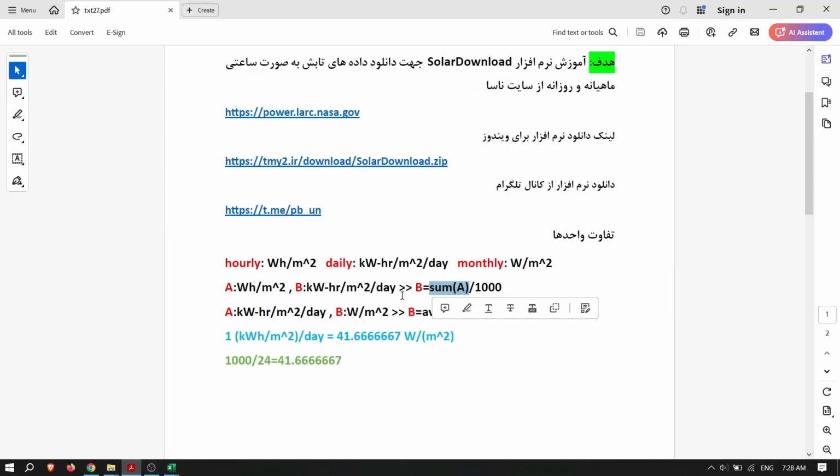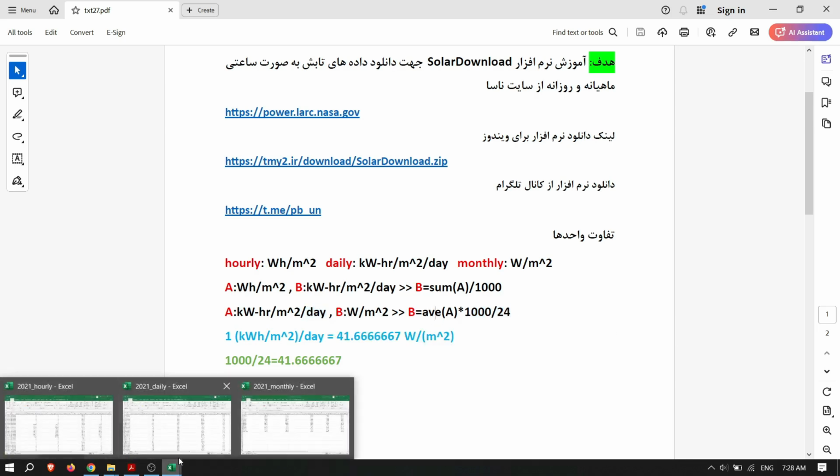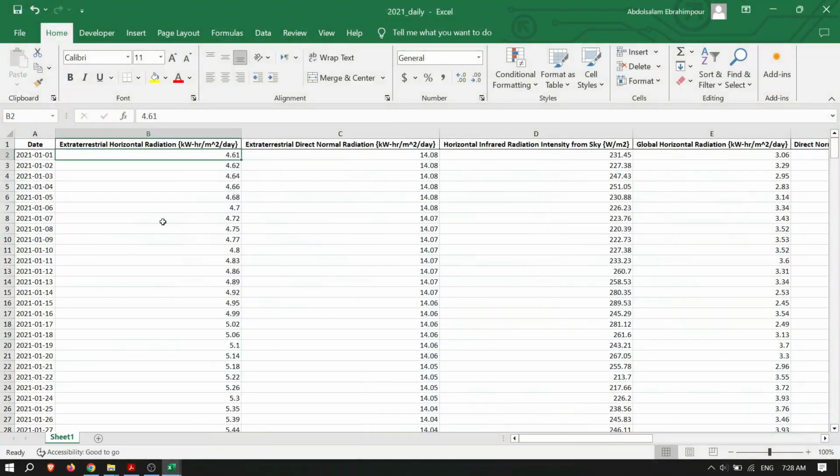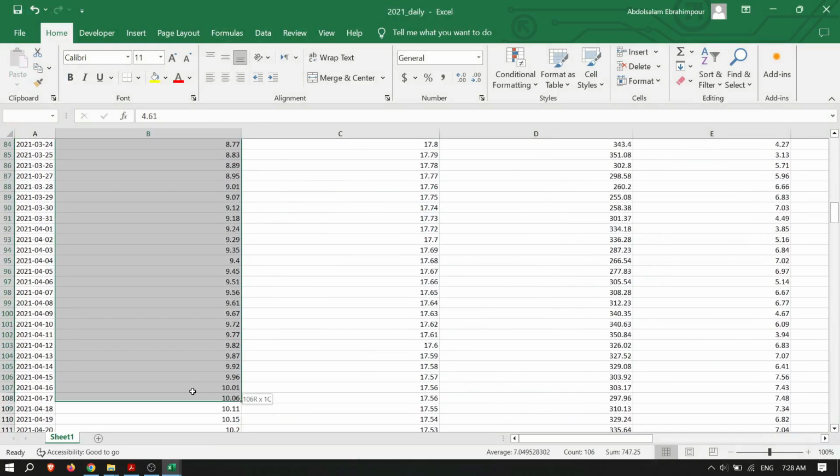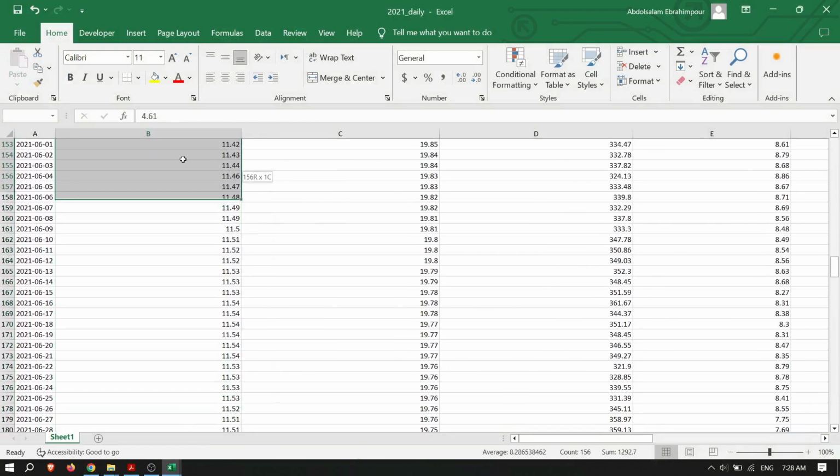If you want to convert daily kilowatt hours per square meter per day to watts per square meter, take the average of a month, multiply by 1,000 and divide by 24. Because you have kilowatts, this 1,000 is for that, and this is also 24. So we should take it for a month.